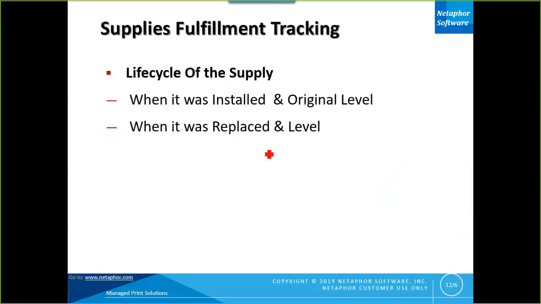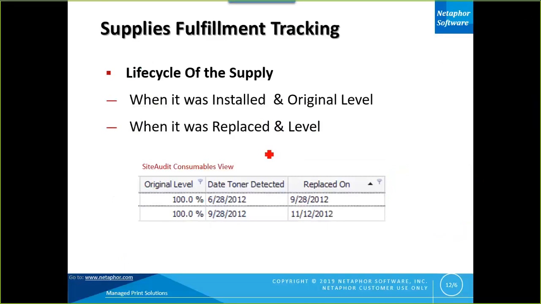So that's logistics reporting. A final area in the workflow is using, just as a check, the life cycle of the supply. So what you can do is check when something was installed and the level it was installed at. Why that's important is you want to make sure that if you sent a new supply, it was 100% when it was installed. You can make sure that it was installed, okay? You can see when it was replaced and the level it was replaced at too. So this is supplies fulfillment tracking, where you can make sure everything that was ordered and sent out actually was fulfilled.